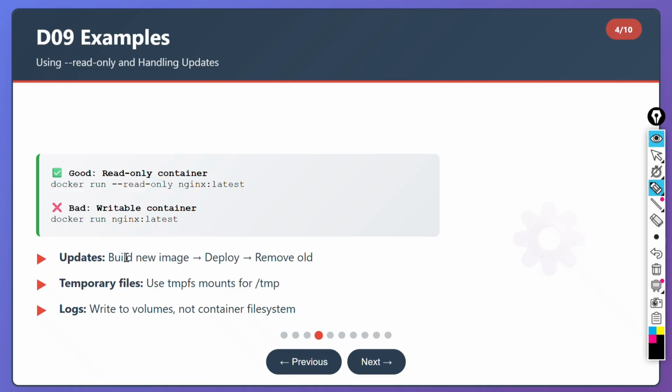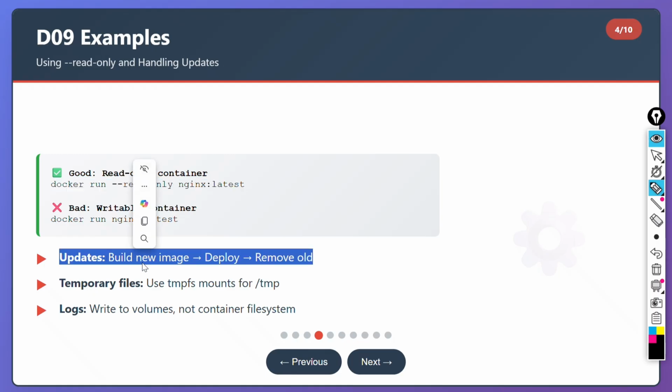And the next point was build updates, build new images. That means deploy, remove old. So when you need to make your changes, don't edit the existing running containers. Instead, rebuild the container with the existing image. That means a new container, deploy it and retire the old one. This will basically keep the environment clean and secure.